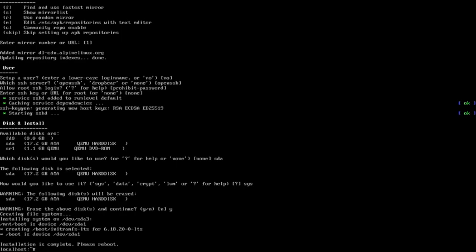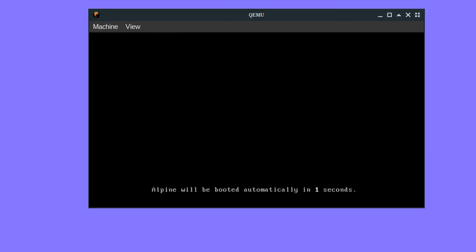And then so to reboot, what I'm going to do is replace boot d with boot c. Now the installation is complete. Hopefully, what this means is that you've successfully completed your installation of Alpine Linux.